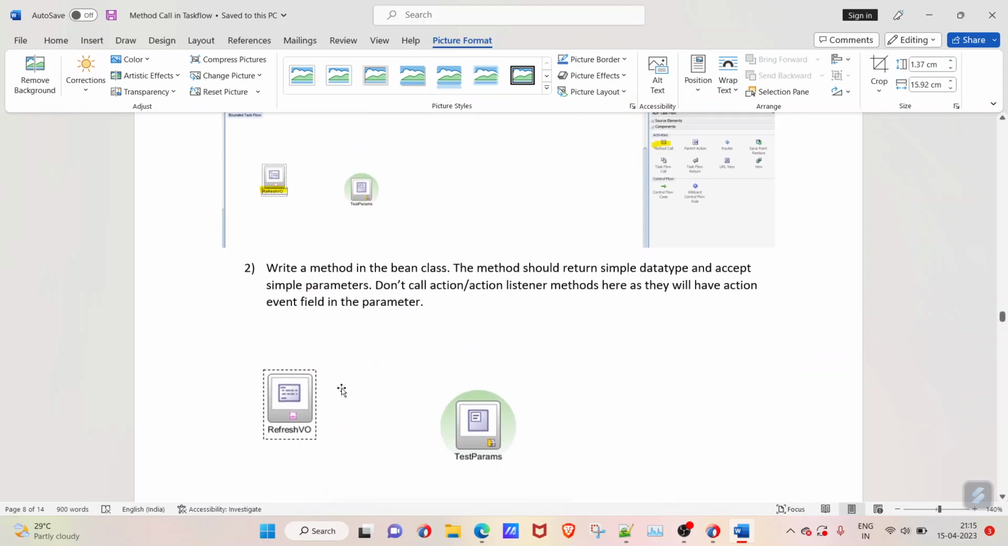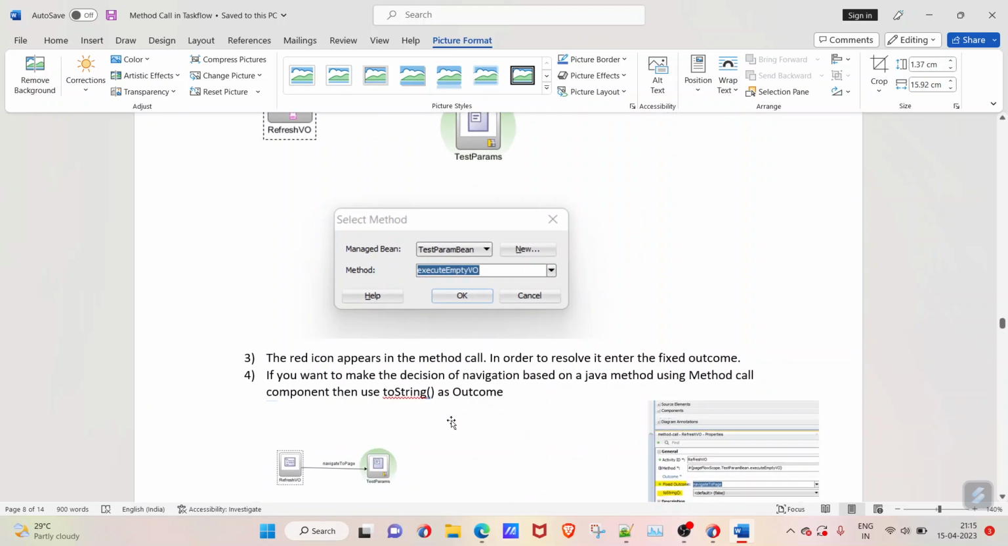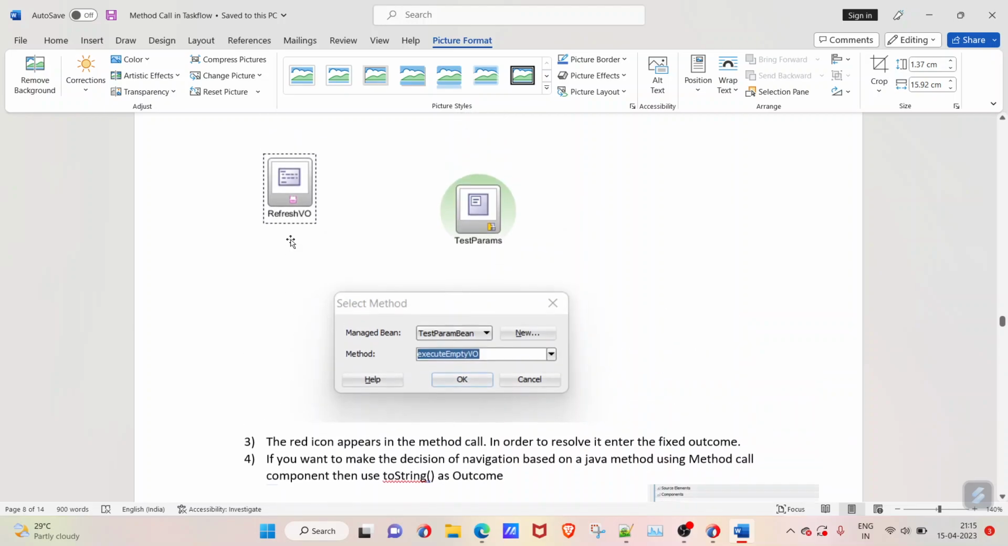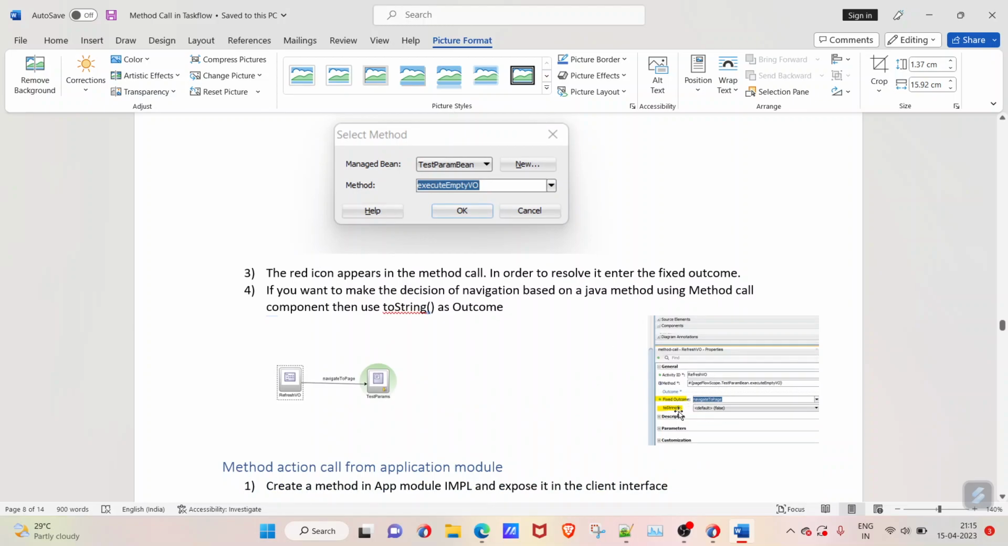So once you have created the method here, double click on this particular method call. You'll be able to select your managed bean and the method which you have created. For example, I have selected execute empty view here. Now after doing this, you will see a red icon here. So in order for this red icon to disappear, you need to provide the outcome values here.